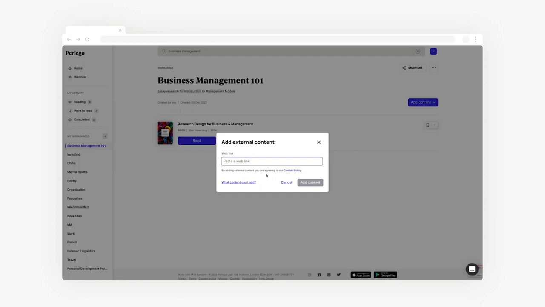If you're unsure what type of content you can add, just refer to the content guidelines provided in this link. Or we've created a workspace guiding you through everything you need to know about adding external content. One thing to remember is that if you're adding documents, the privacy settings need to be set to public.